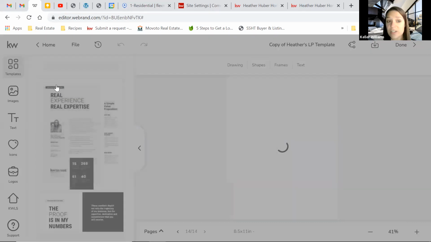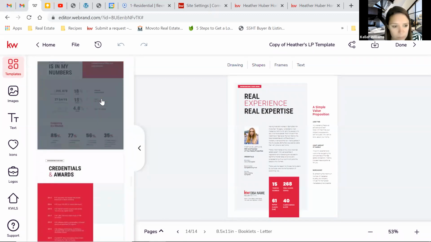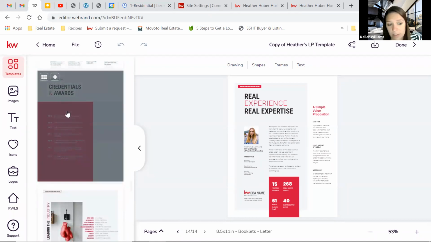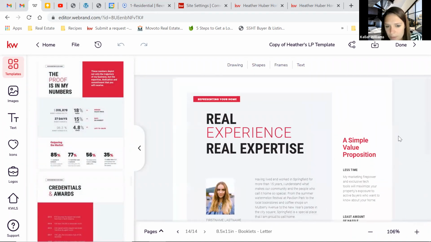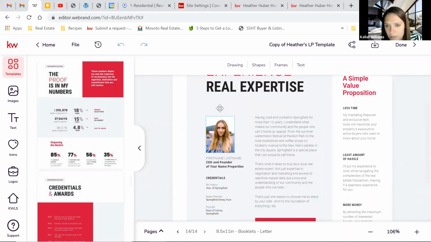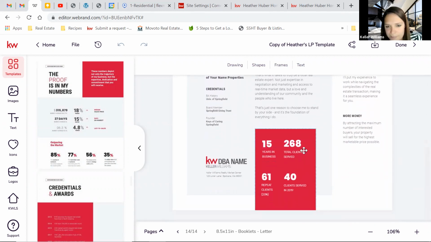If you're a newer agent and you don't have that many stats, you can use KW. And there is a page here, or a couple pages, I should say, on KW. Here, you can put your bio, some things about you, some of your statistics here.